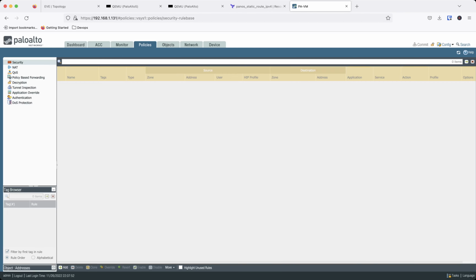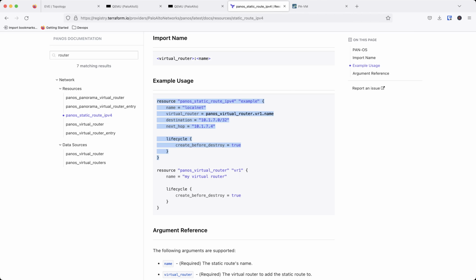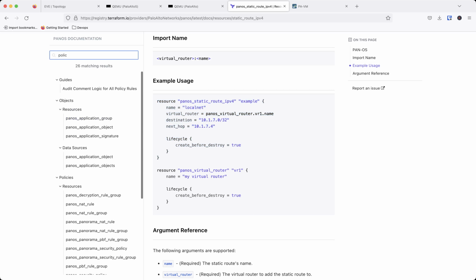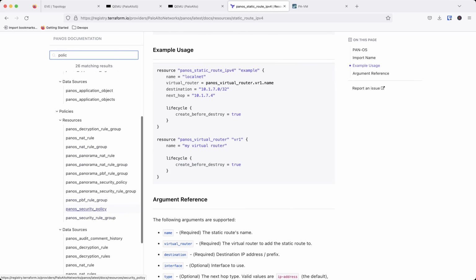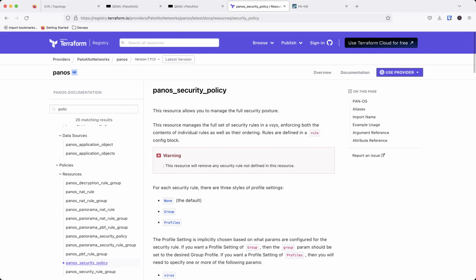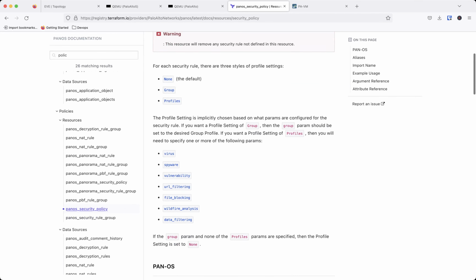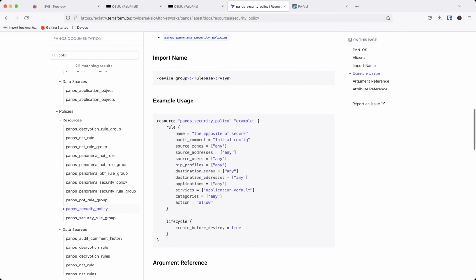So last but not least, our policies. We're going to set up a policy, so look for our policy. PAN-OS security policy. This resource will remove any security rule not defined in this resource. Let's look and see what example usage. We only need one, so I'm just going to copy this here and put it at the bottom.